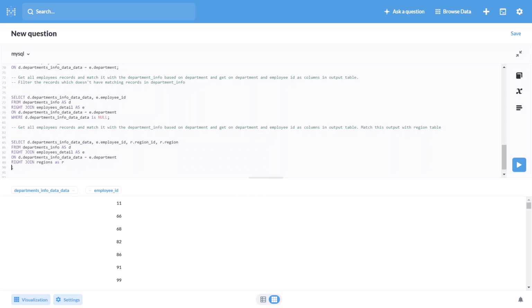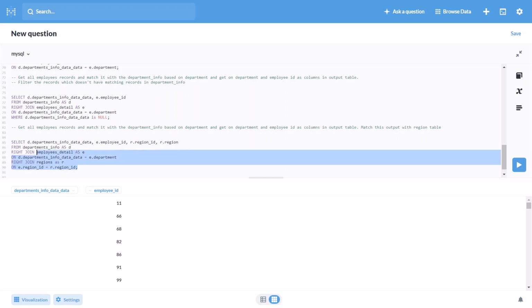On what column do we have to join? On e dot, from the employees table, we have the region ID column. I am joining it with which table? The region table. Based on which column? The region ID column. So what it is doing, I am picking up 4 columns: department info, that is the department name, employee ID, region ID and region. First, we are joining department info with employee details on the department column, and then that output would be right joined with the region table on region ID between the employee table and the region table. Let's execute this.